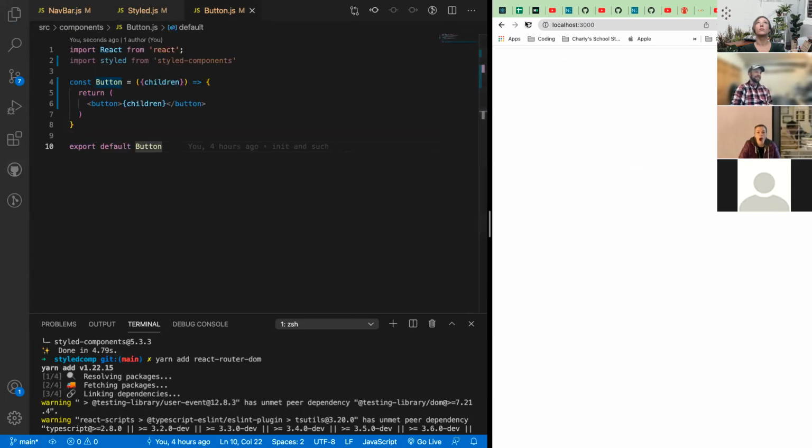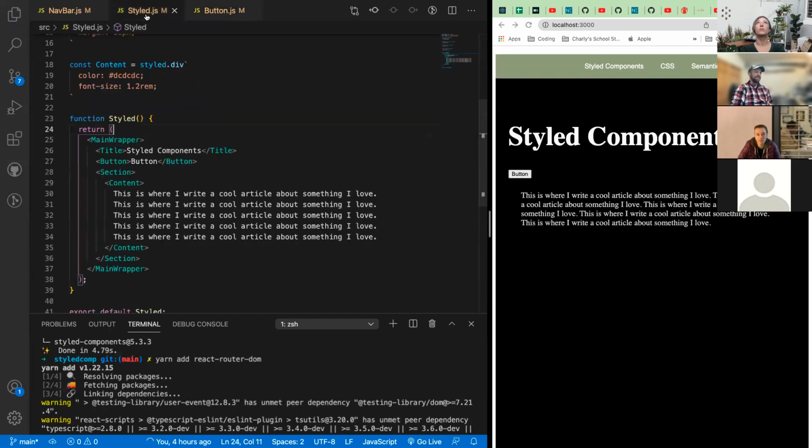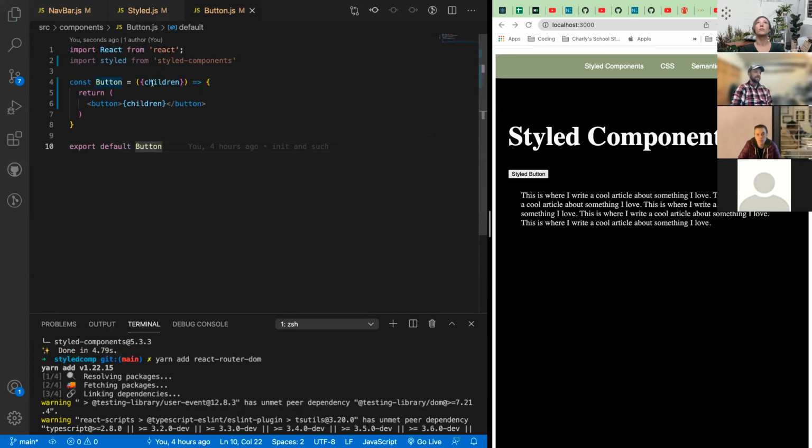Let me see what's going on here. Okay, here's our button, and it says button because it says button right here. And that is the children of this button. So now I want it to be styled. So we're going to make it a styled button.